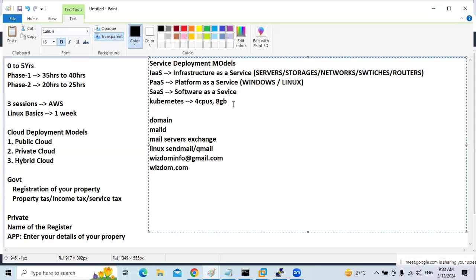So go to the internet. There is k8.com. Kubernetes means k8.com. Here the server is already ready-made. You go there, register yourself, give your mail ID. I can use this server for 3 hours. Maximum we can use this server for only 3 hours. This is called software as a service.